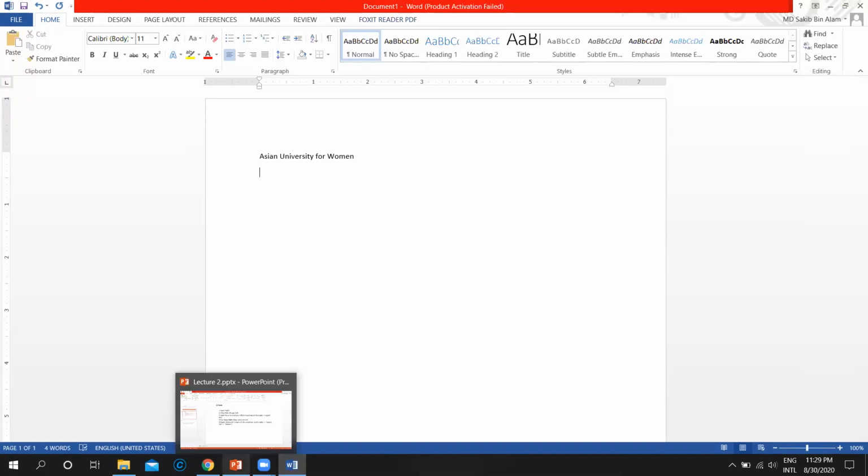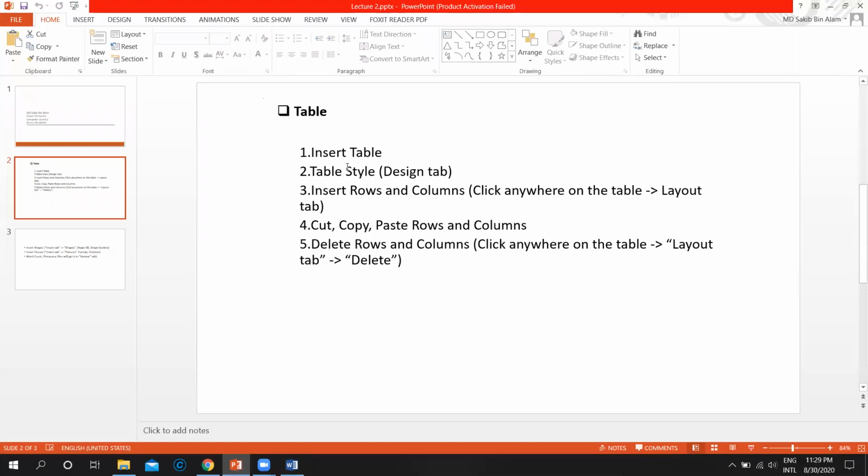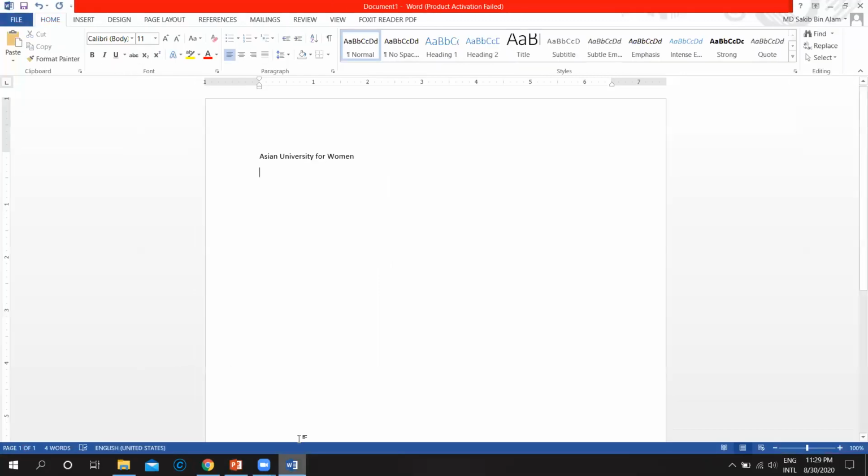Now I will show you how to insert a table. Then we will work on the table style, table rows, and columns, and how we can add rows, new columns, or delete rows and columns. Table is a very important feature of Microsoft Word. In a table we can store some data and work on it. Whenever you want to store some result of any project, or you want to discuss or compare something, you can use a table. So table is a very important feature in your Word document.